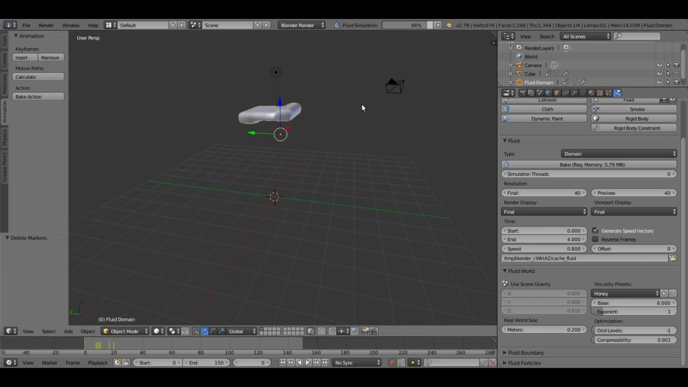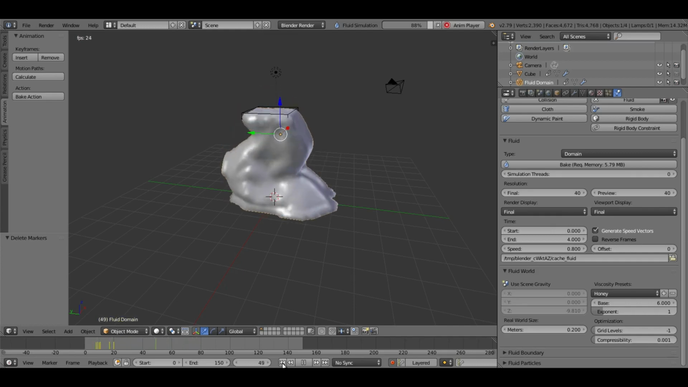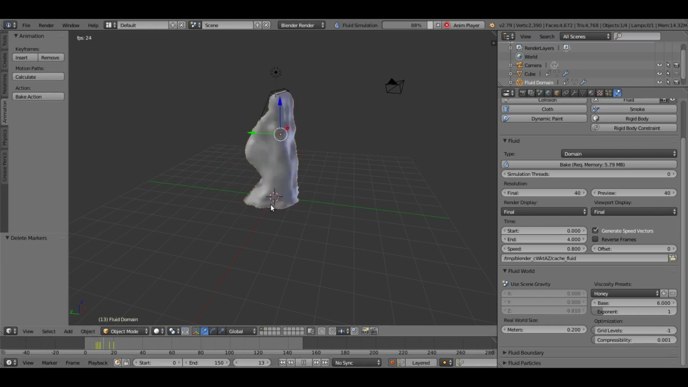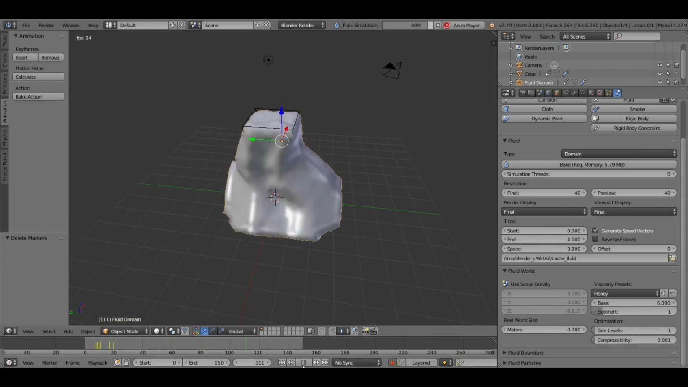Right now I have a fluid simulation baking in which the fluids are very, very thick. As you can see, we have a very thick kind of fluid going on here, which is really nice. It looks kind of like taffy or some really thick fluid.